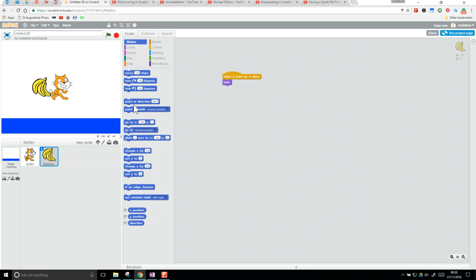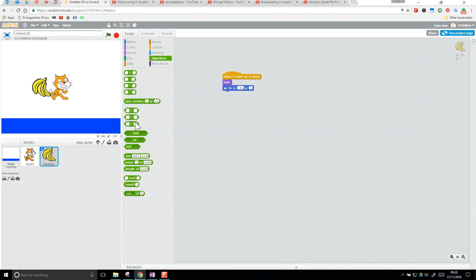make the bananas appear in a random position. So we're going to set the bananas to the following positions. We need to get a green operator, and we're going to pick a random number. Now this random number is between the most left of the screen, which is over here, minus 240, to the most right of the screen, which is over here, at 240.